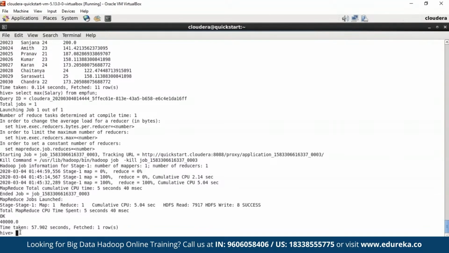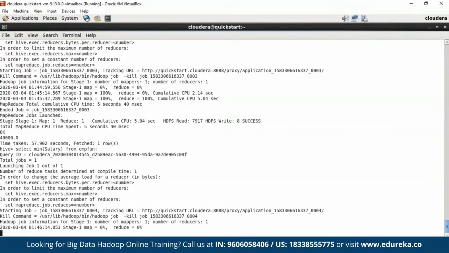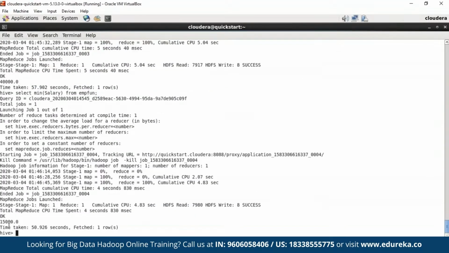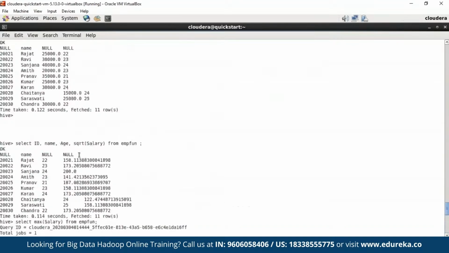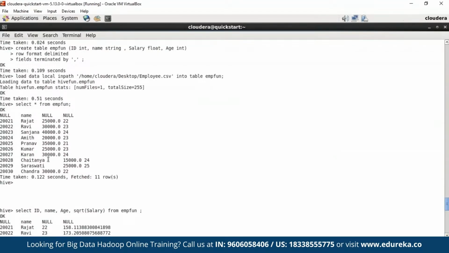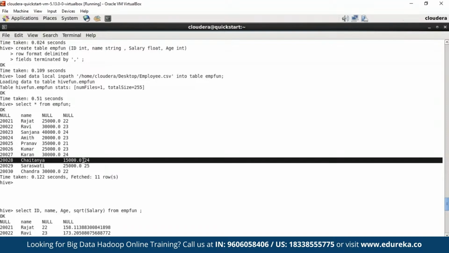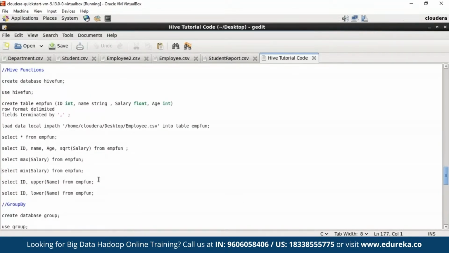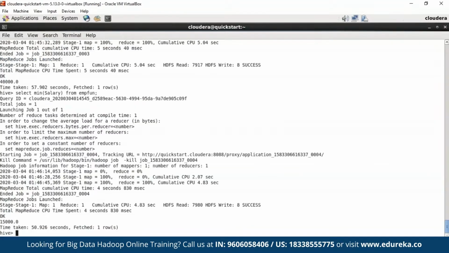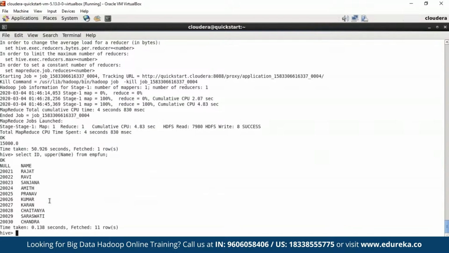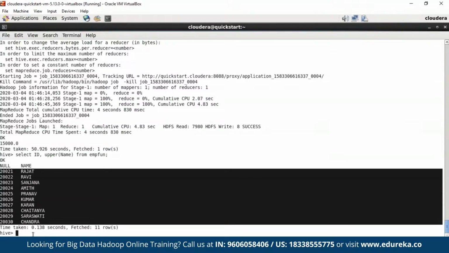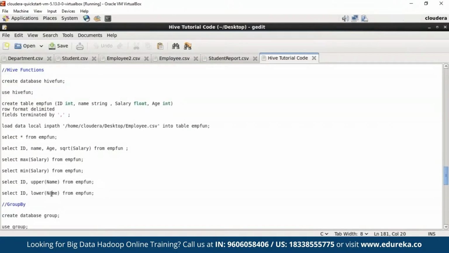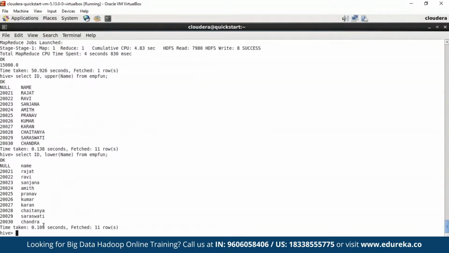Now let's try to find out the minimum salary. So the minimum salary is 15,000, and who would that be? Yeah, it's Chaitanya with minimum salary 15,000. So that's how you do some operations in Hive. Let's execute some more operations such as converting the names of the employees to uppercase. So you can see the employee names are converted to uppercase here, and similarly let's try to convert to lowercase. So here you can see we have converted them to lowercase.